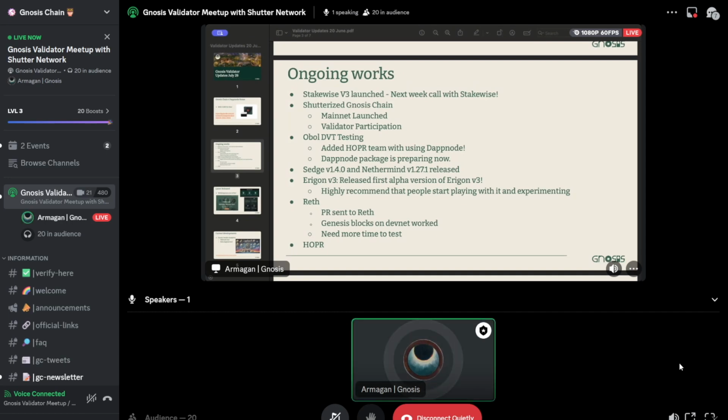Also, Aragon shared a version 3. This is the first alpha version of Aragon version 3. It is running very smoothly. I highly recommend playing, testing and experimenting with Aragon version 3.